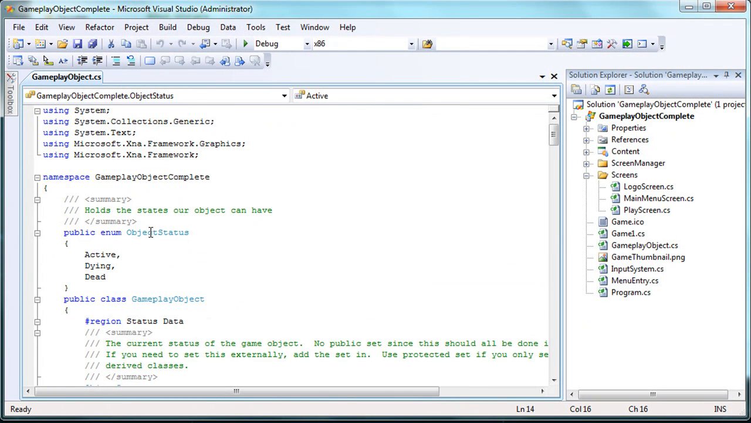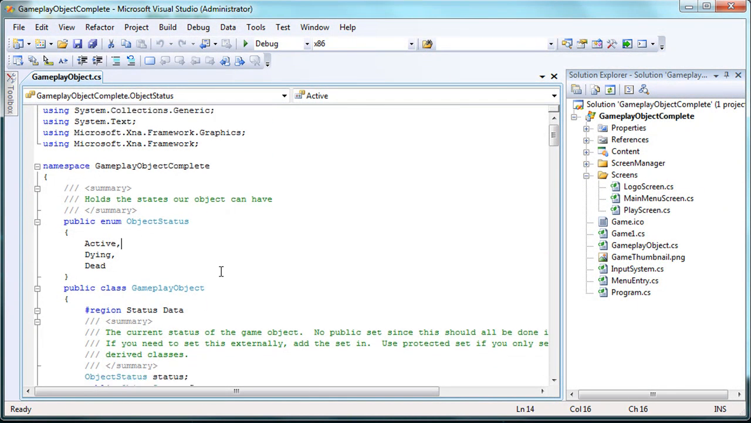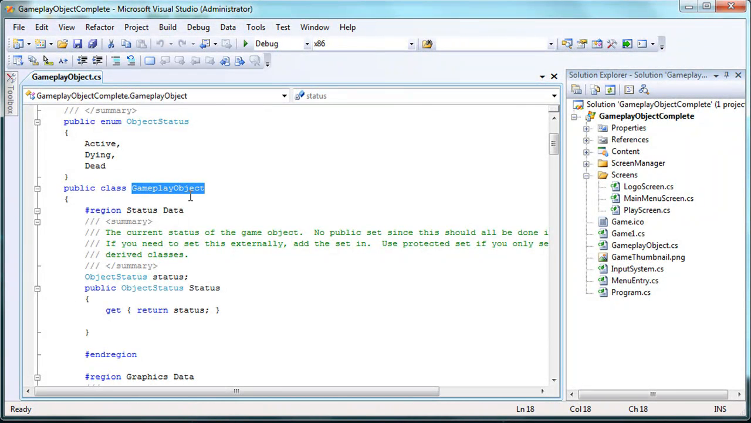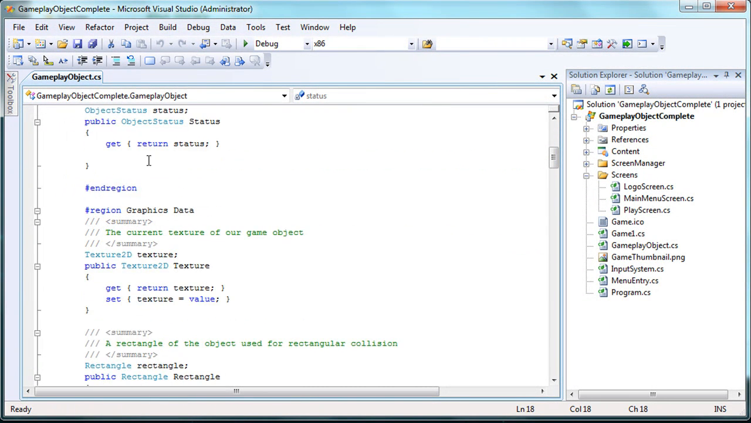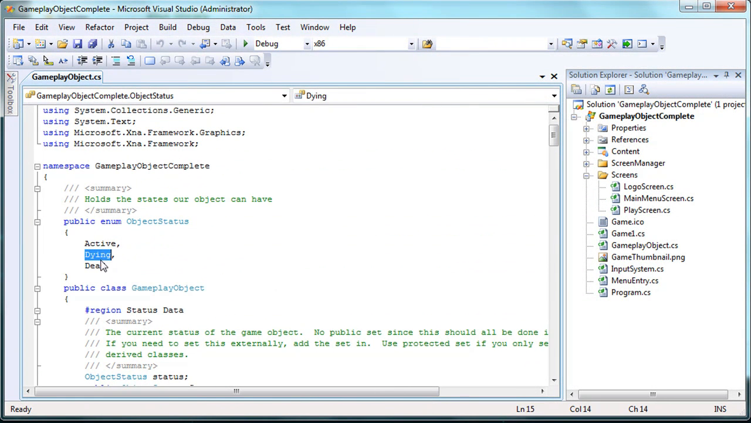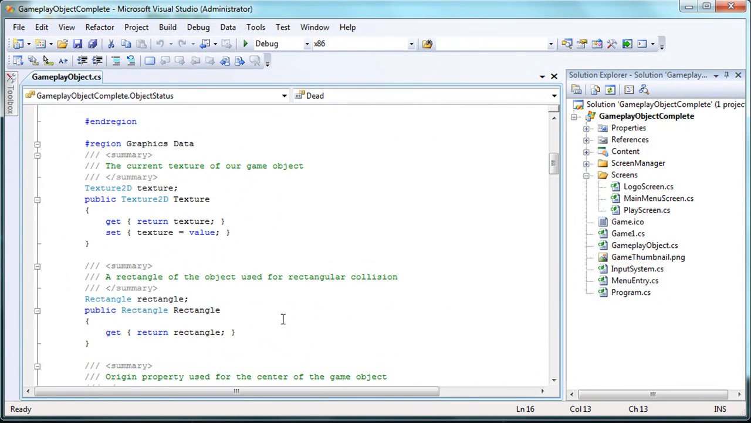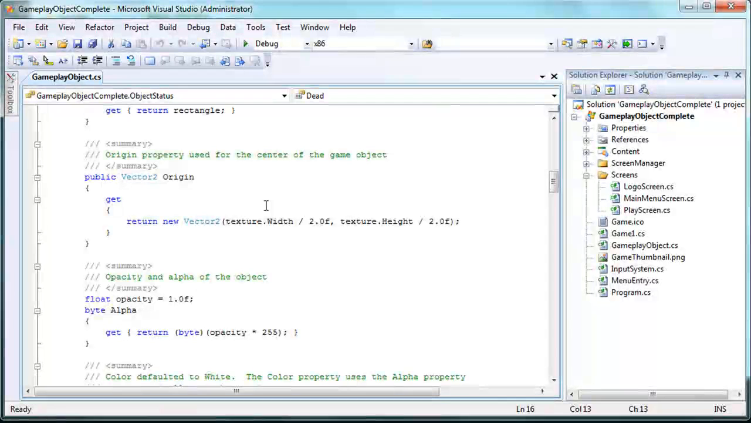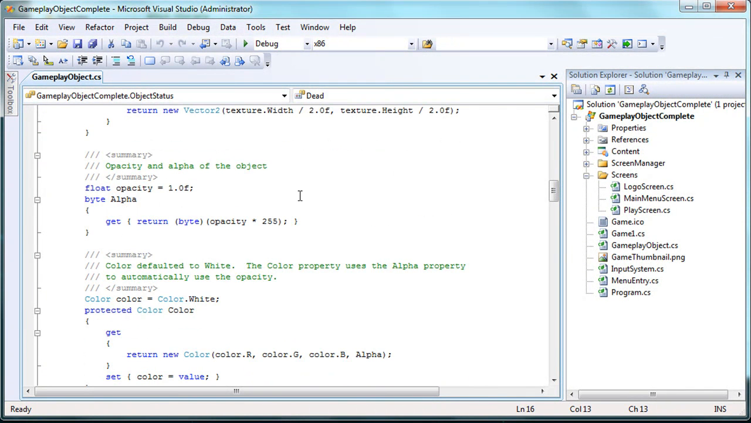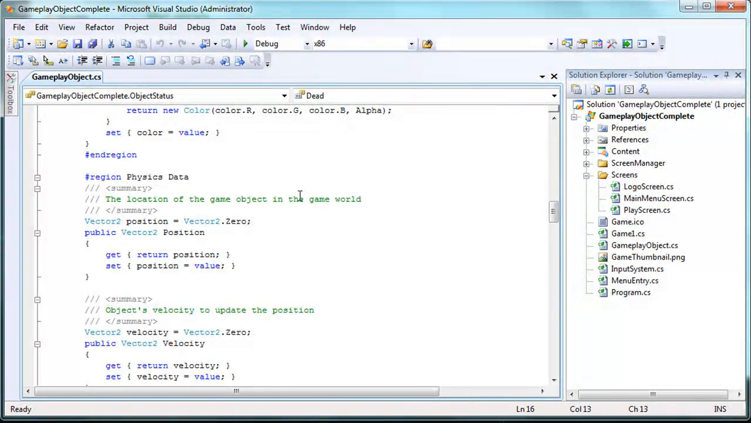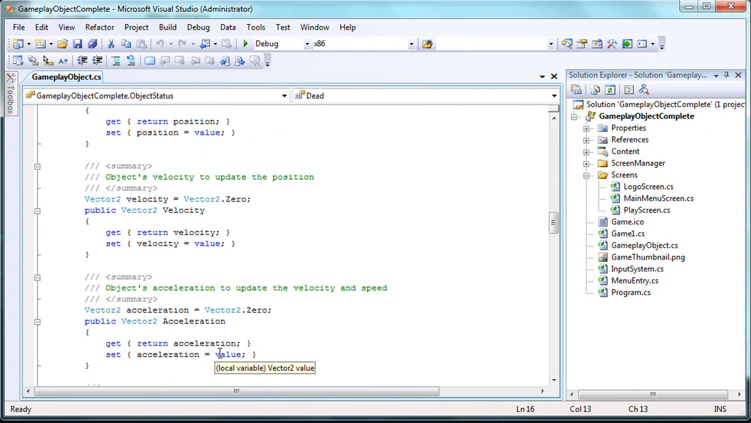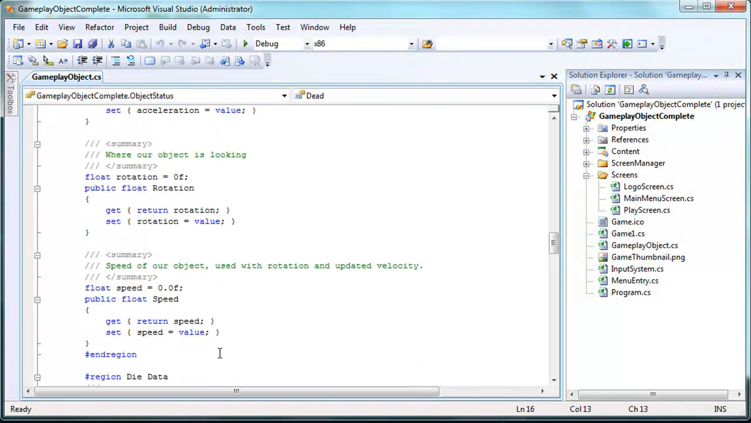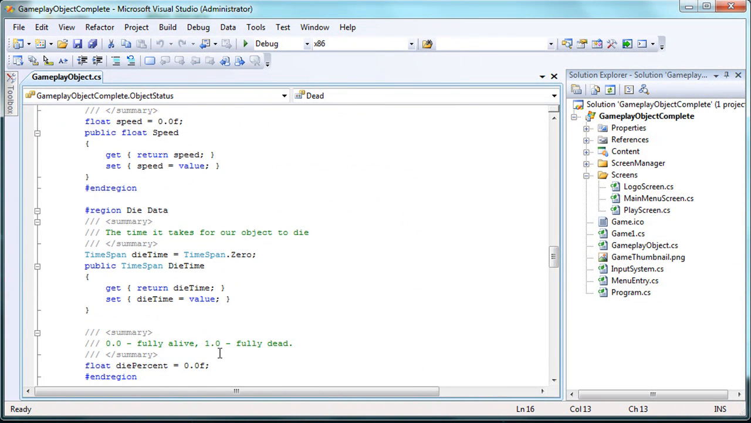you want to create a block object, and every object you create in a game should be a derivative of gameplay object. Now this gameplay object holds everything your object can need. It holds its status, whether it's active, dying, or dead. It holds its graphic data, which is texture, its rectangle, its origin, its opacity, its alpha value, its color, and it holds its physics data: its position, its velocity, its acceleration, its rotation, its speed. Everything you need to use an object for can be found here.